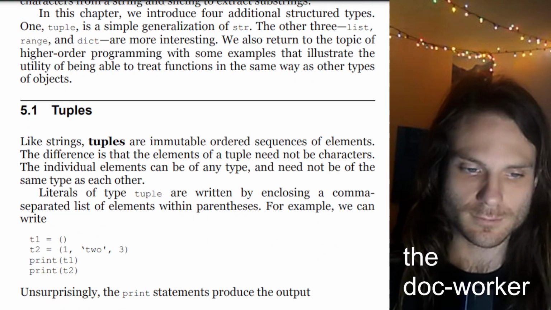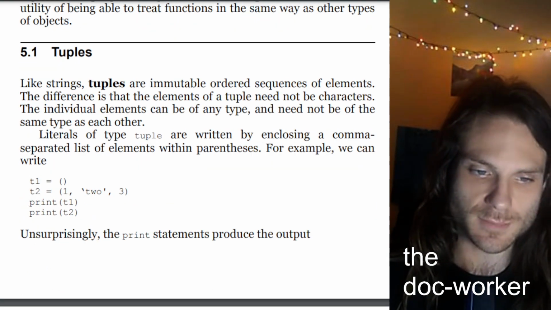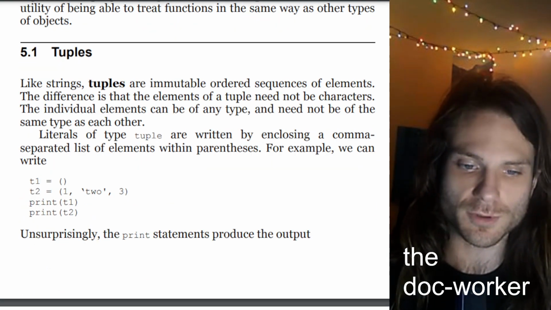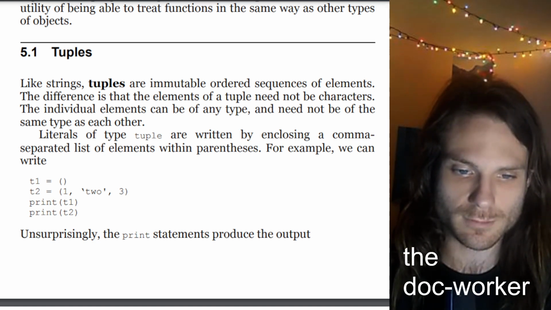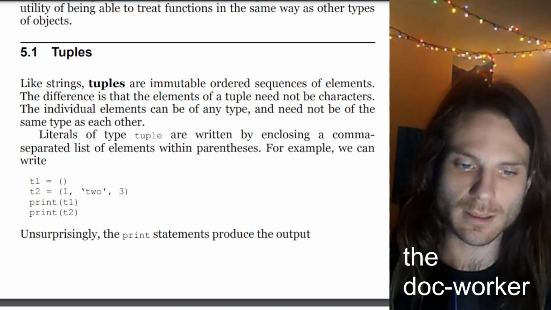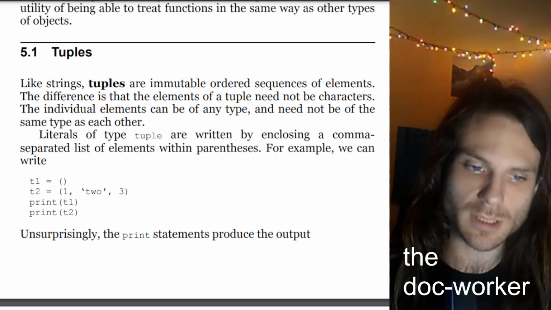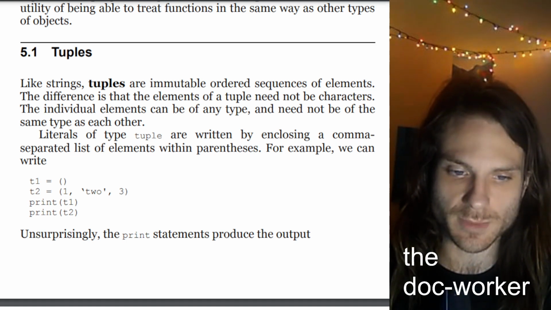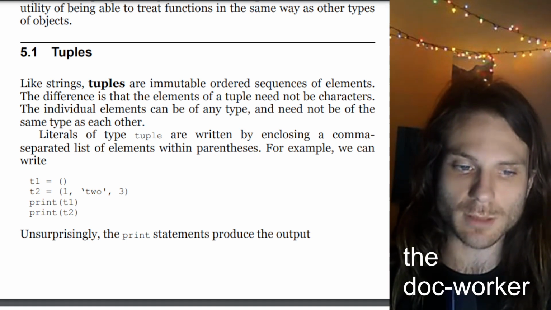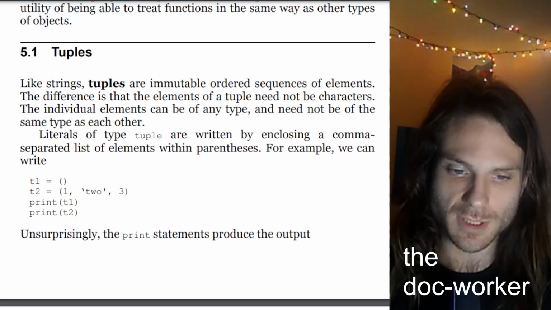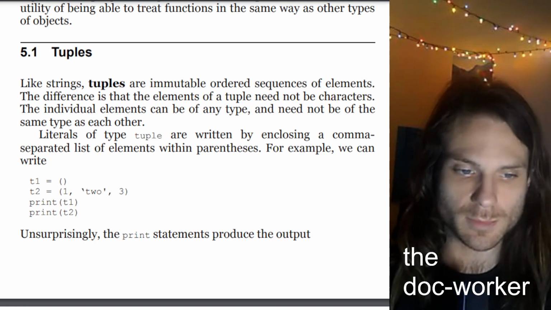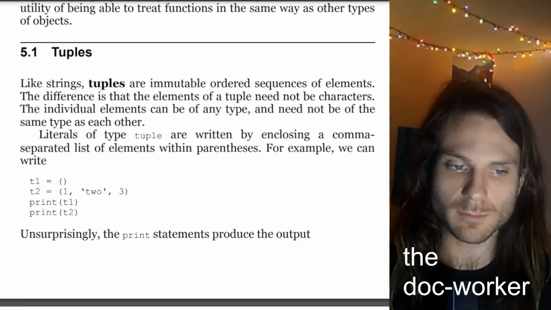Tuples. Like strings, tuples are immutable, ordered sequences of elements. The difference is that the elements of a tuple need not be characters. The individual elements can be of any type and need not be of the same type as each other. Literals of type tuple are written by enclosing a comma-separated list of elements within parentheses.